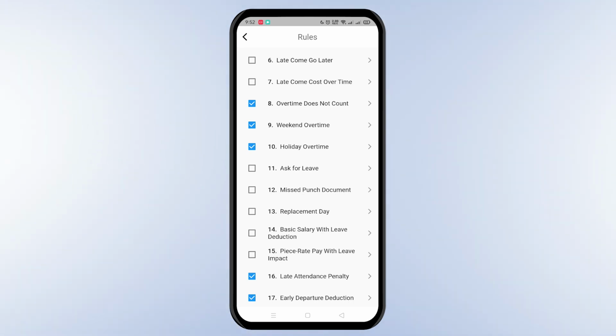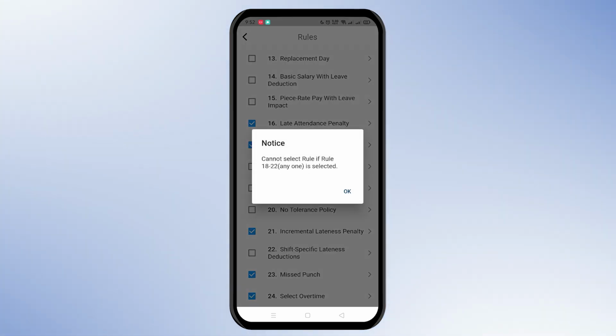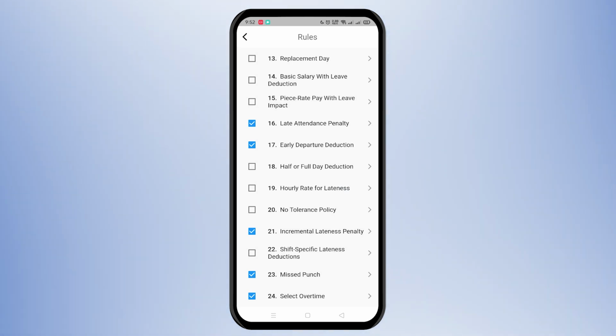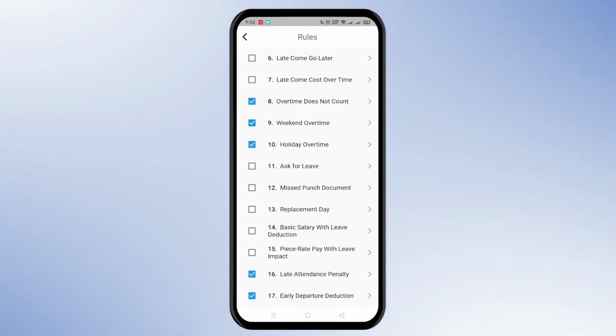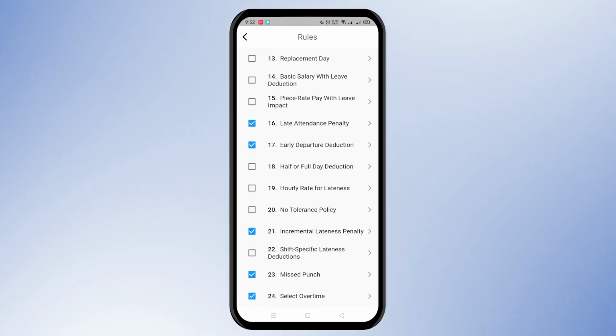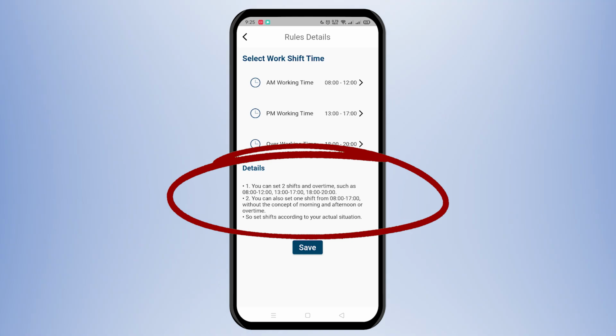For checkboxes 18 to 22, only one option can be selected at a time. These are exclusive settings that cannot be used together, so choose the one that fits your company's policy best. There are 24 rules available to adjust how wages for any employee will be calculated. Select the rules that match your company's needs. Remember, each rule includes a description in the details section to help you understand how it works.